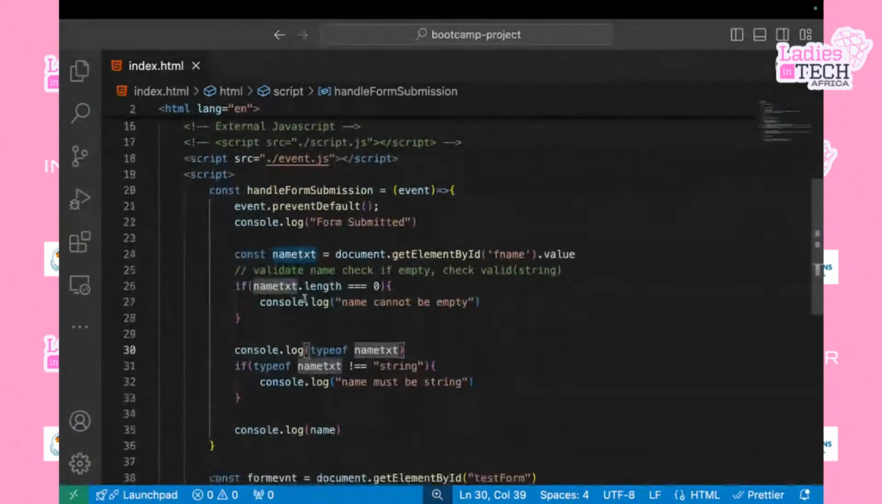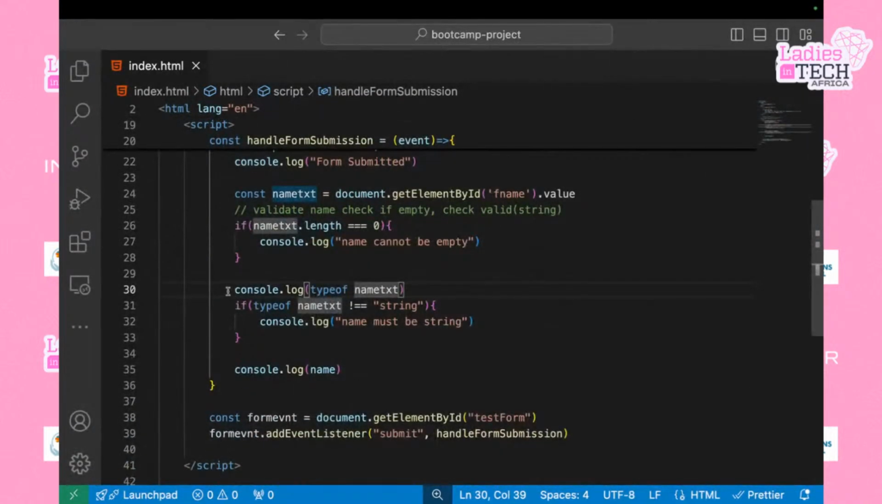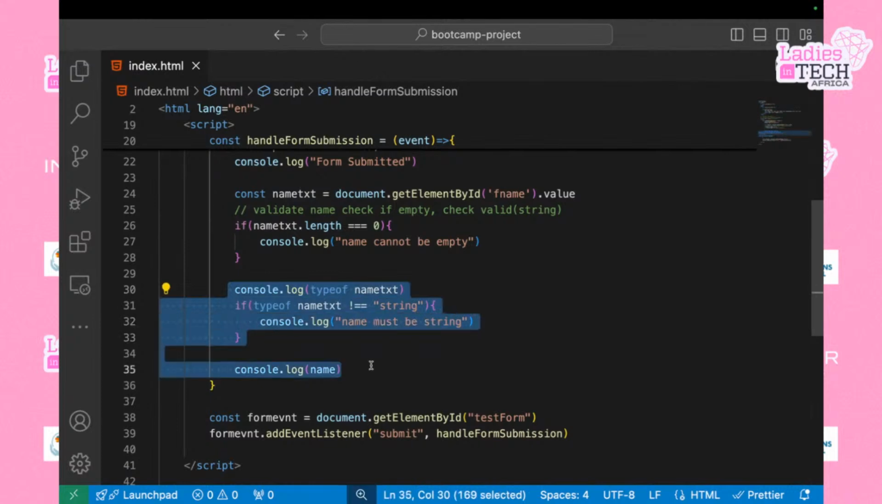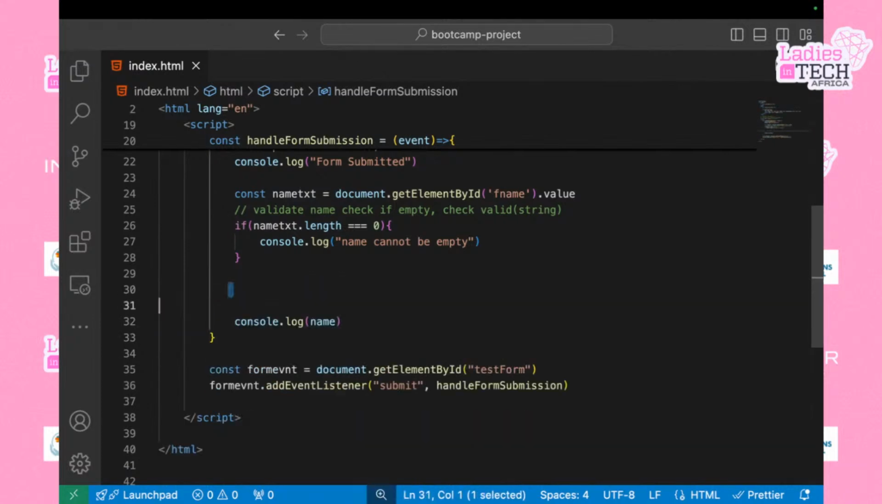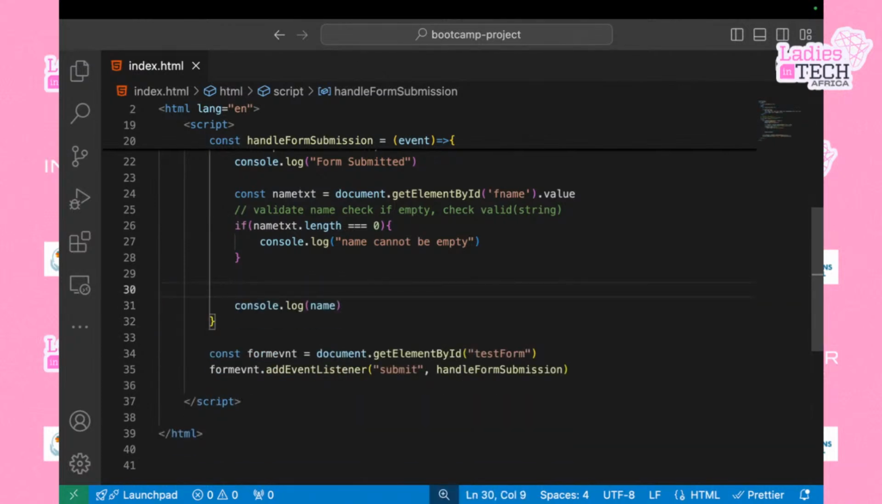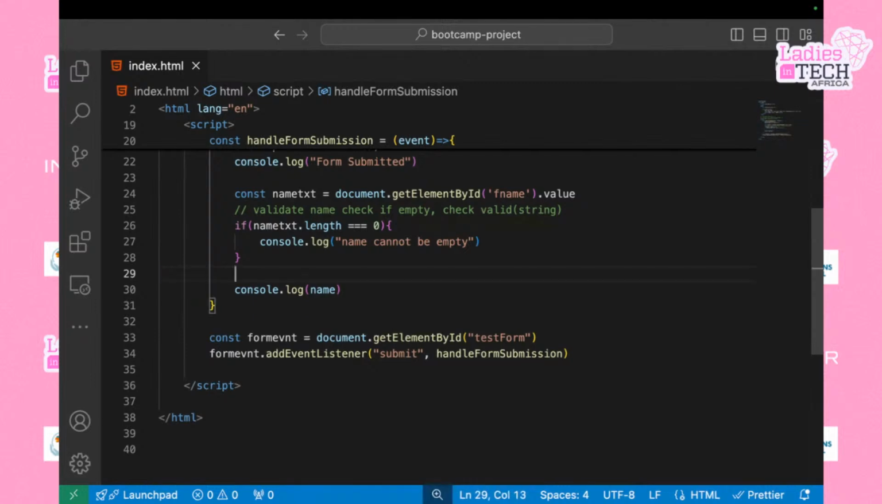Yes. But some of the validation we can achieve is checking the length. Maybe we're expecting them to input their full name, but they input one name without a space separating two names. We can do all those checks. All right, so now let's go back to our slide.